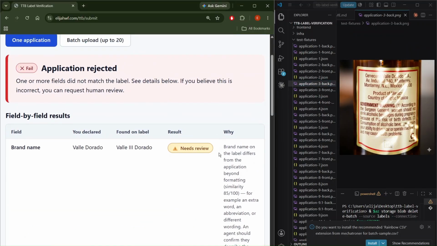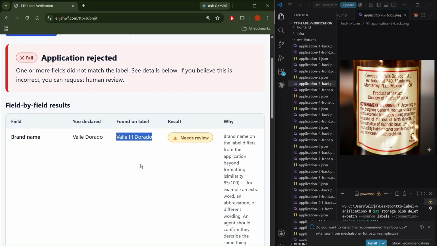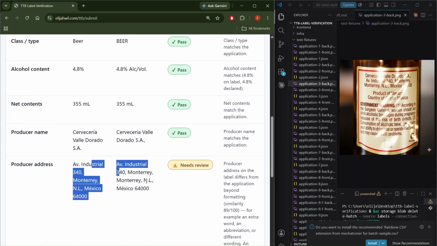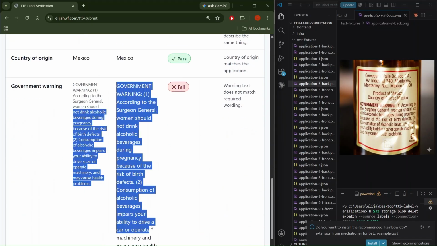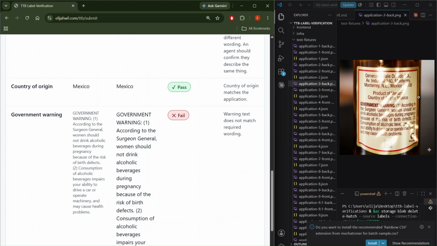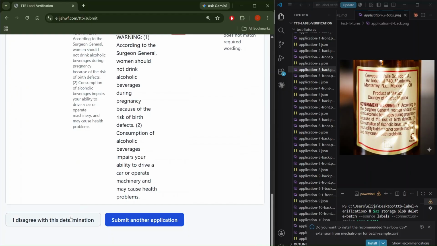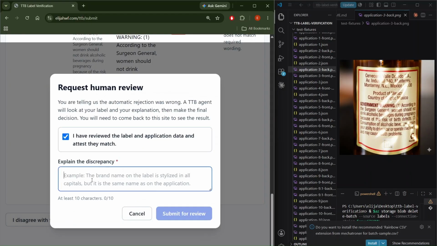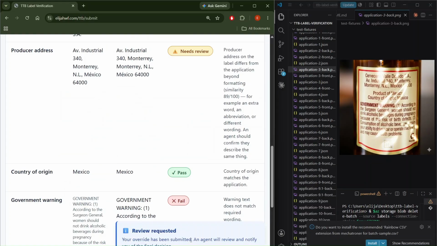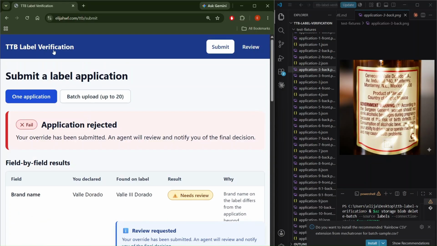So if I'm a submitter, I'm looking at this like, okay, these are about the same, it's fine. This one, I can see my label, I'm looking at it in my hand. I don't agree with the decision. At that point, they can disagree with the determination and submit an override request for human review. And we'll say here, glare in the photo causing the image to not be read correctly. So they hit submit for review, and okay, it's been requested. An agent will view it and notify you of the final decision.